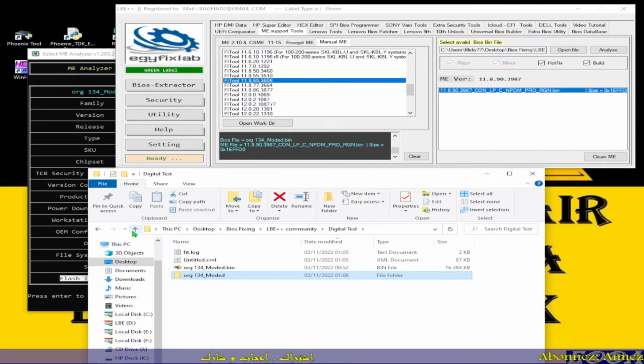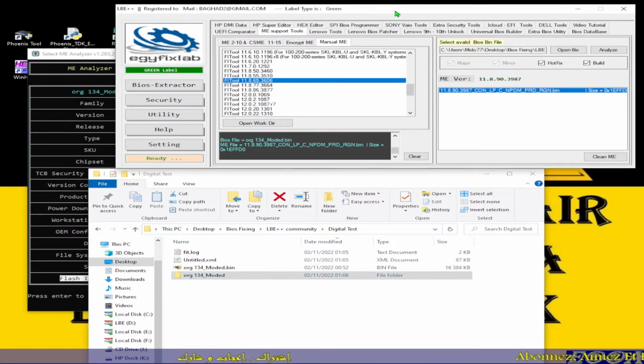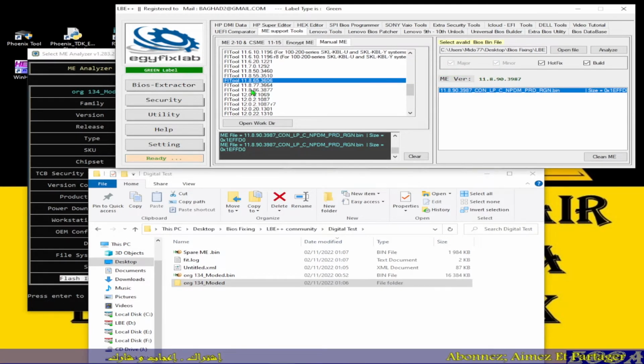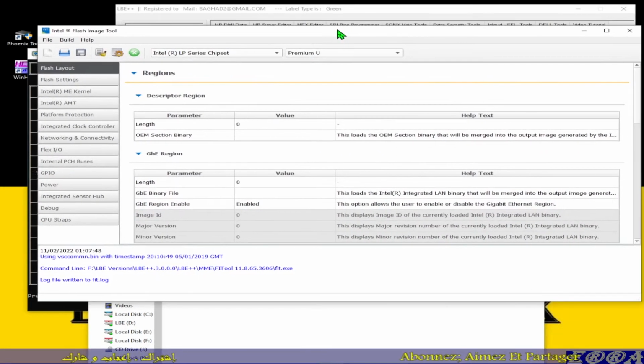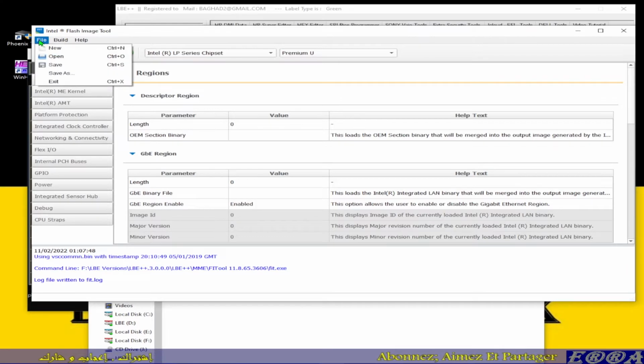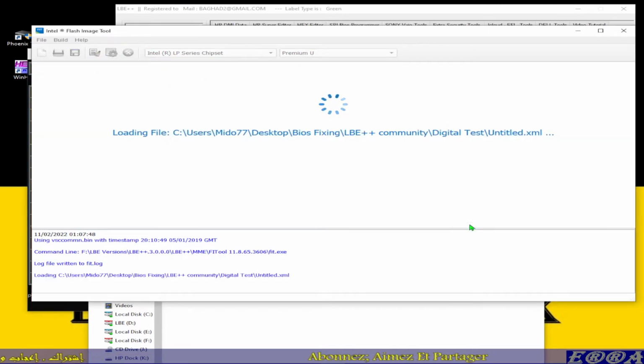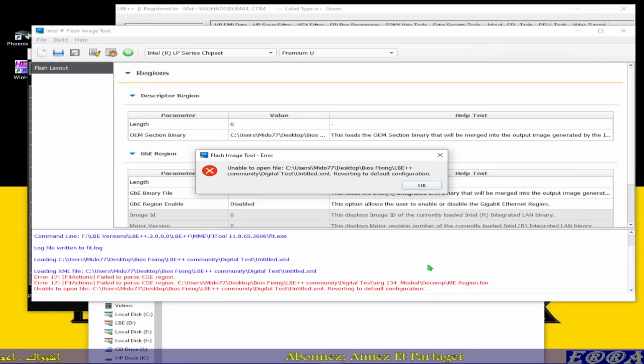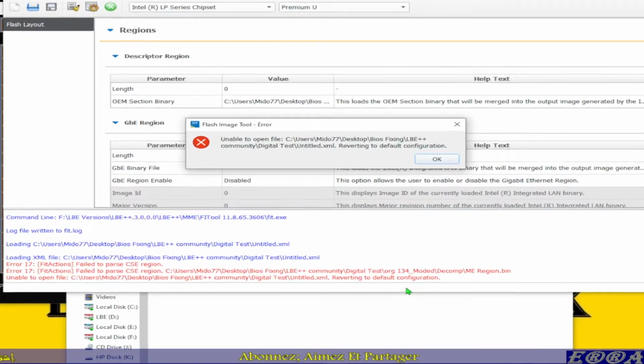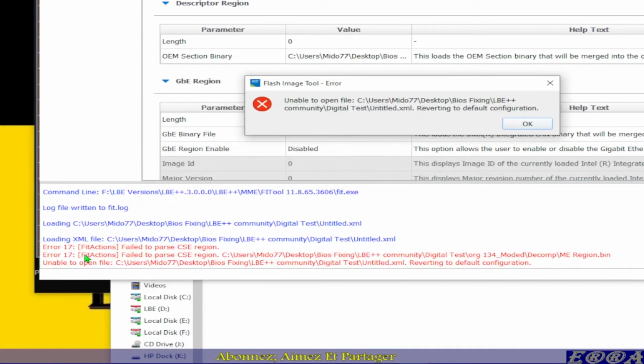So let's go back here and open our image tool again from LBE++, of course. Here we have it. Let's go to file, open. This is the configuration file. Let's open. Bingo, we are faced with the error.